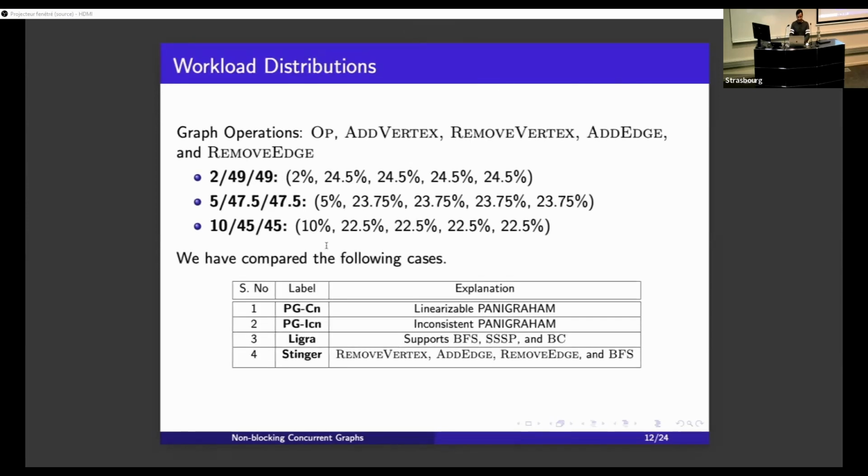These are the state of the art systems we compare against. PGCN is the proposed one using the double collect, and we also take PGICN, which is the inconsistent version of Panigram. In that case, we take only a single scan, not a double scan. Ligra and Stinger are very popular graph analytics frameworks. Ligra generally doesn't support dynamic operations like what we are proposing, because we don't find any graph analytics that supports all the update operations. Ligra is a static graph analytics framework that supports only BFS, SSSP, and BC. Stinger supports remove vertex, add edge, and remove edge, but it doesn't support add vertex.